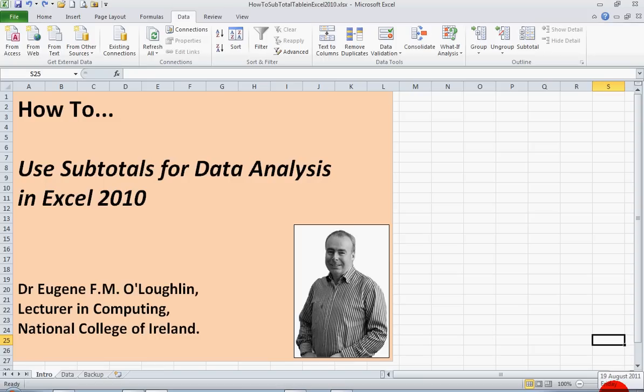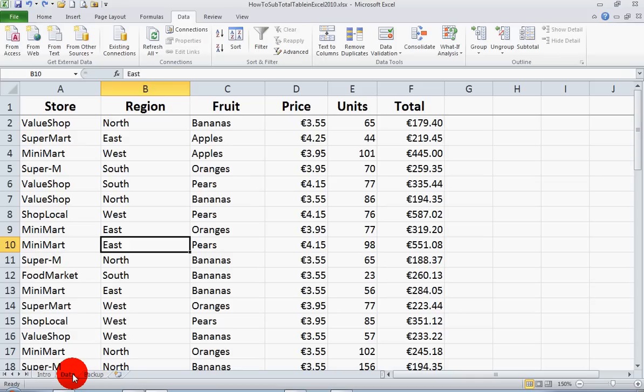In this video, we're going to learn how to use subtotals for data analysis in Excel 2010. First off, let's take a look at some typical data. In this spreadsheet here, I've got some figures for fruit sales. There are four different fruits: bananas, apples, oranges and pears. In different regions, I've got north, south, east and west regions, and in different stores. I've also got the unit price, numbers of units sold and the total revenue in each line.